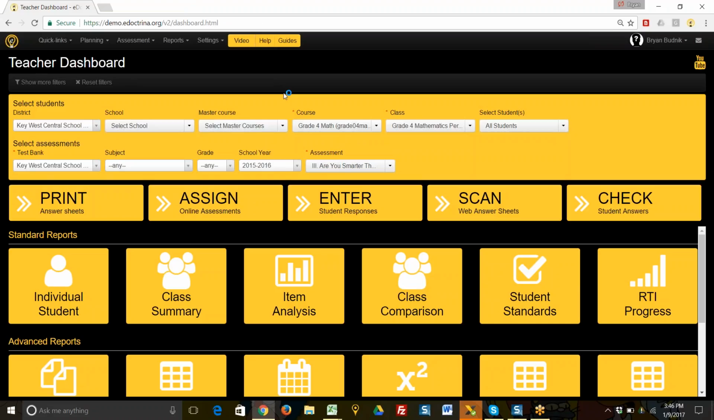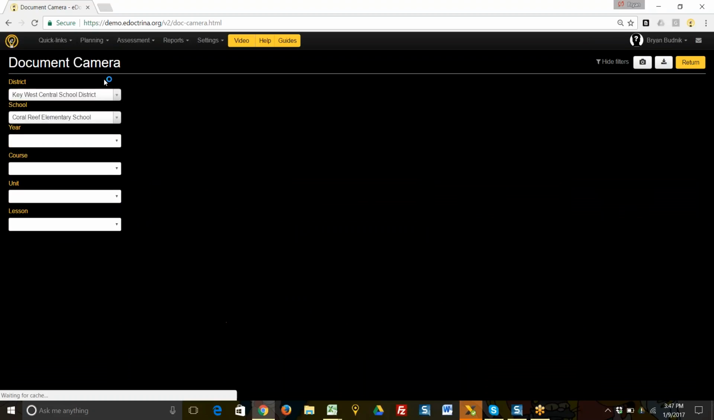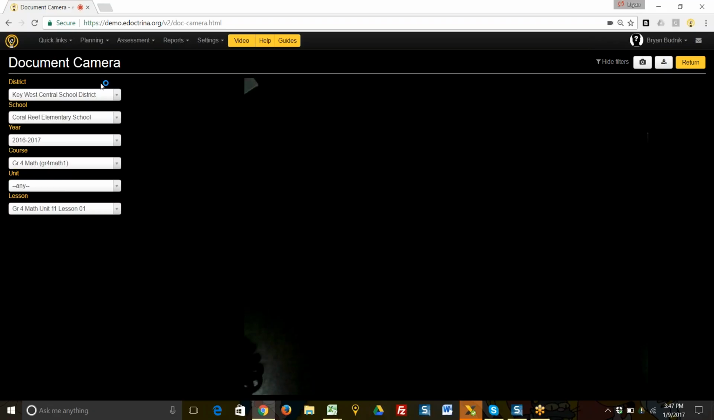Okay, so that's essentially it in a nutshell as far as working with our web camera. One other final thing that I would like to show, which a lot of people aren't aware of, is that you can also use your web camera for a few other items with eDoctrina in addition to scanning web answer sheets. What I'm going to do right now is go over to where it says planning, go down and find the document camera section, and click on document camera right there.